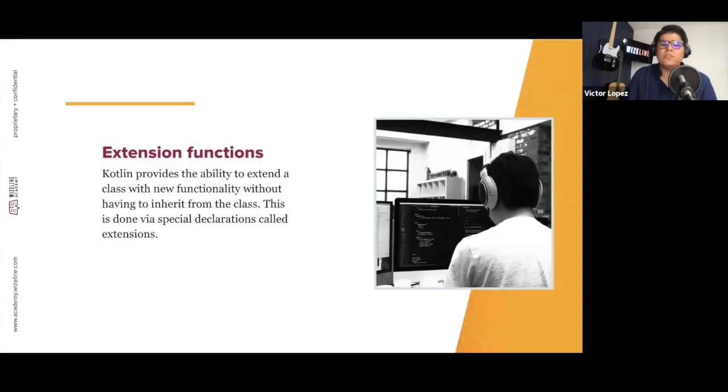Okay, extension functions. Here we have another small text. Kotlin provides the ability to extend a class with new functionality without having to inherit from the class. This is done via a special declaration called an extension.